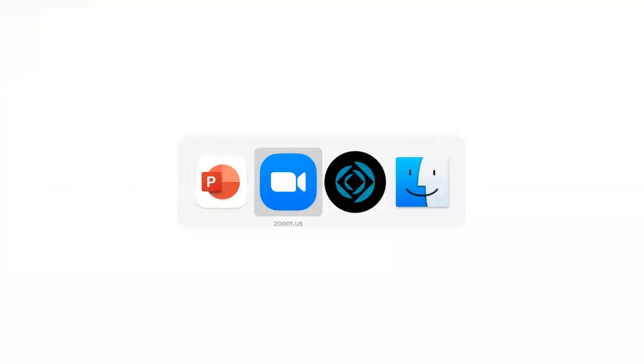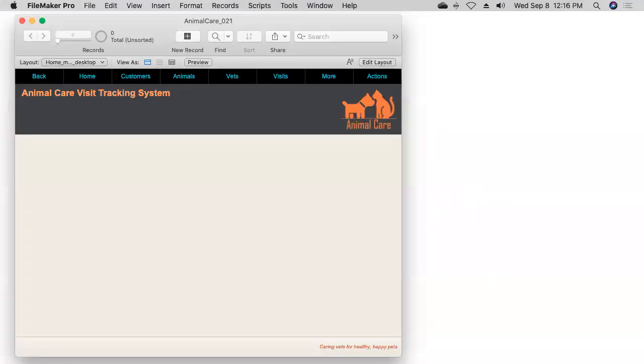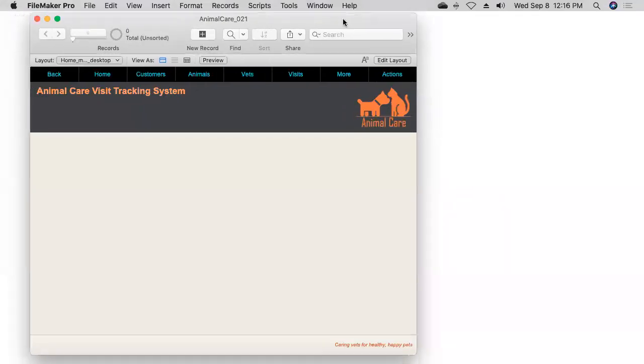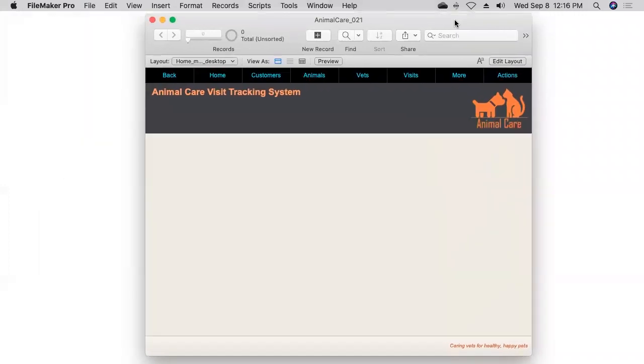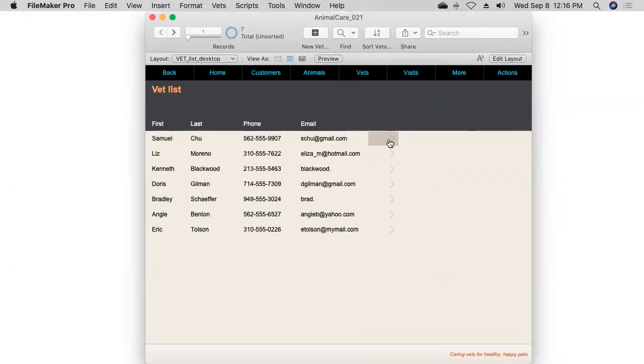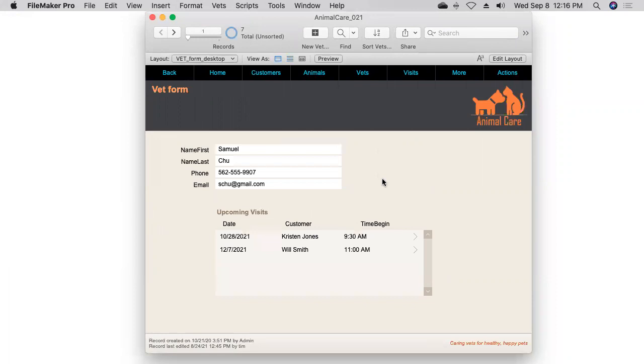We'll be using the same animal care database that we've been using all along. And here we are. And let's go to the vet form layout here. And you see that on this vet form layout, we have this portal showing the upcoming visits for the current doctor. And as I flip through the other doctors, we see that most of them have some upcoming visits scheduled.